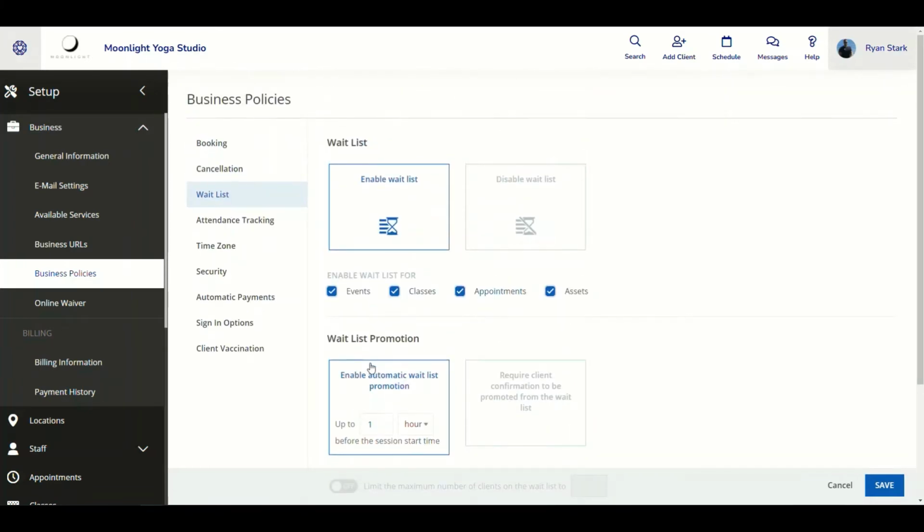And again, waitlist underneath business policies kind of works as a blanket policy for the entire business. Again, just because we have this enabled doesn't mean that we can't create different waitlist policies using custom business policies within a specific event, class, appointment, or asset. Then, once we're content and happy with the selections that we made here, what we want to do is navigate down to save and click that. And you'll see there's a confirmation message above that says that changes have been saved successfully.